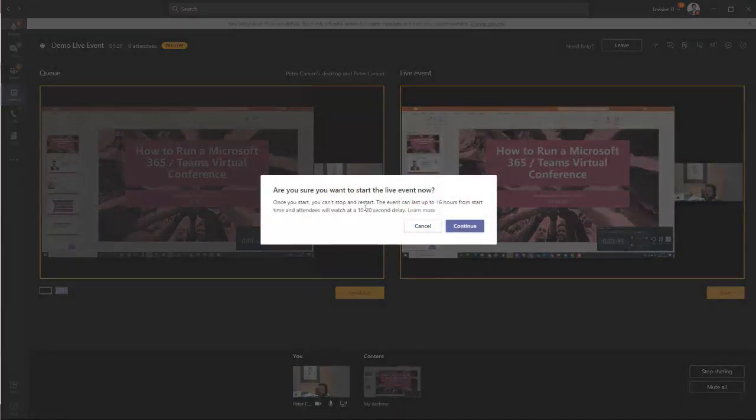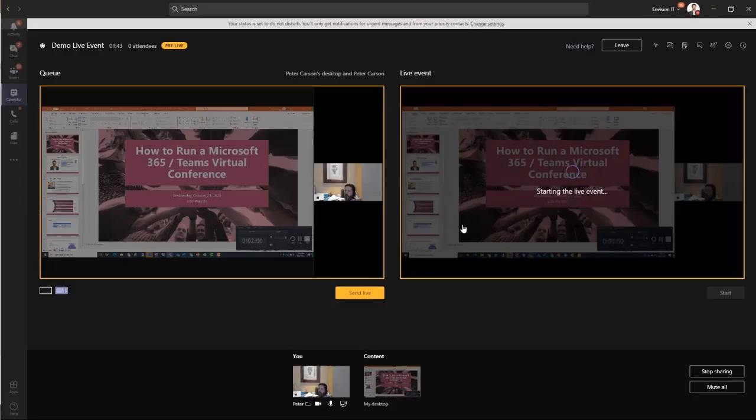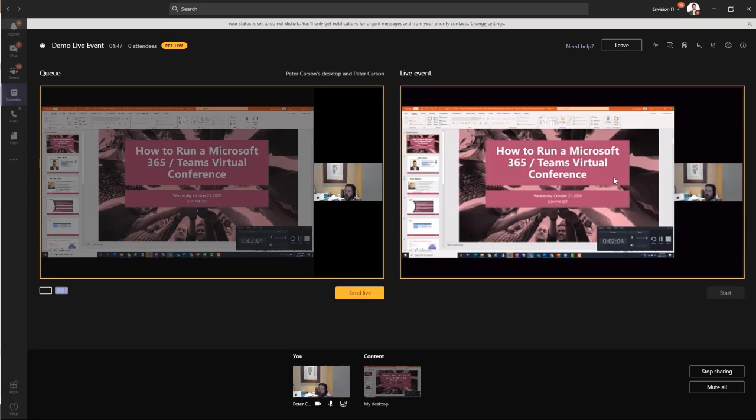When I do that, I get this big warning. You have to pay attention to this because you can't stop and restart your live event. So if you want to do a test run, don't do it against your actual live event. Have a separate event to test out with, because as soon as you hit the continue button here, there's no turning back. You can't stop it and restart it later. So now we're starting to stream out the live content that we have here.